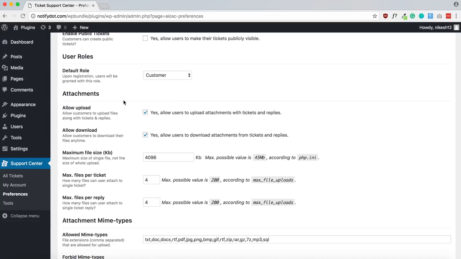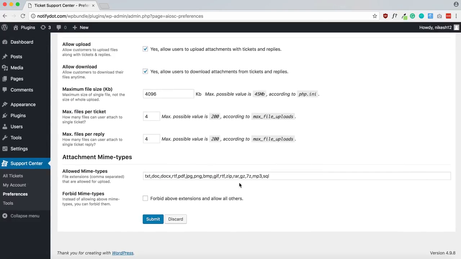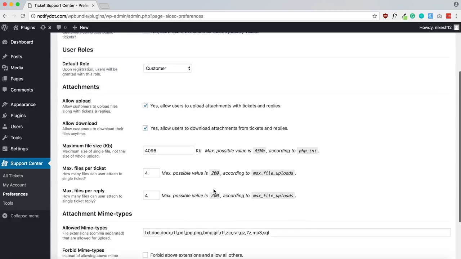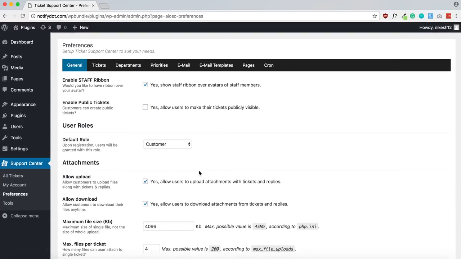There's attachments. So when people attach things to the ticket, you can control the size, how many attachments that they can make. And you can even control the attach type. So if you just want certain types of attachments, then you just go ahead and put it in here. So again, very quick right here for this.